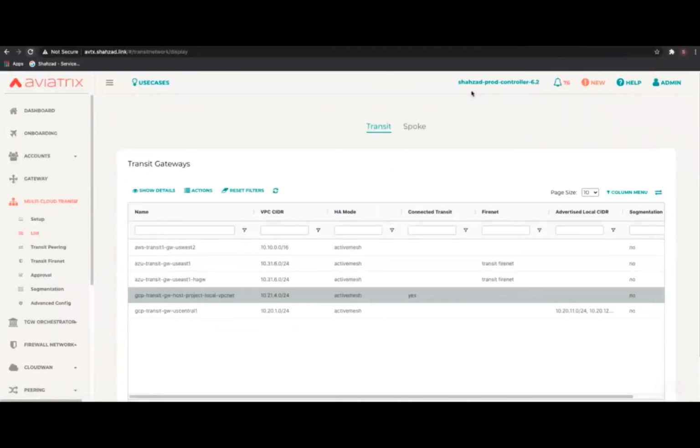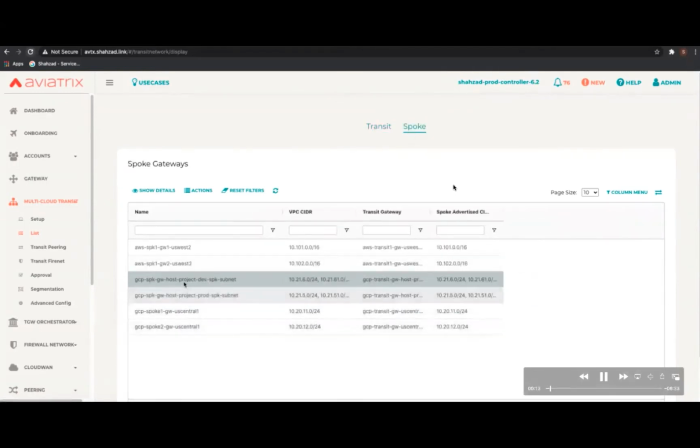Okay, so this is my Aviatrix controller interface. What I have done is I have already created GCP transits. In my setup, I have 2 GCP transits, and then I have spokes already deployed. You can see here on the screen the transits that I have, and if I click on the spoke, you will see the spokes that I have attached to this. So this network is already built.